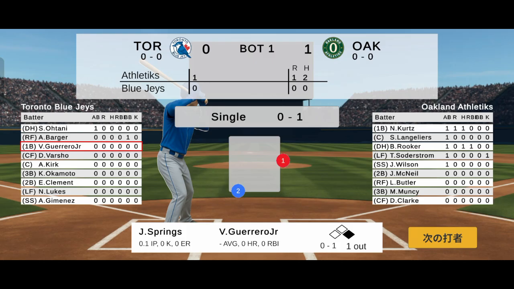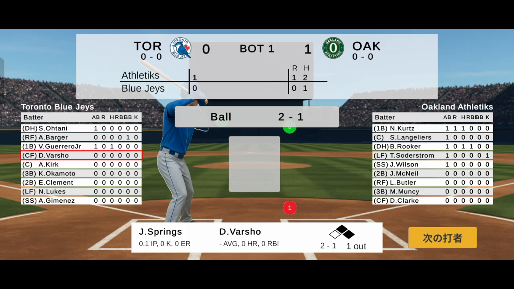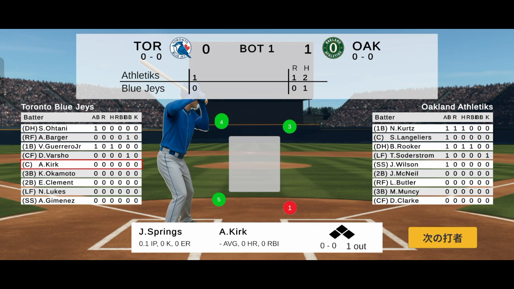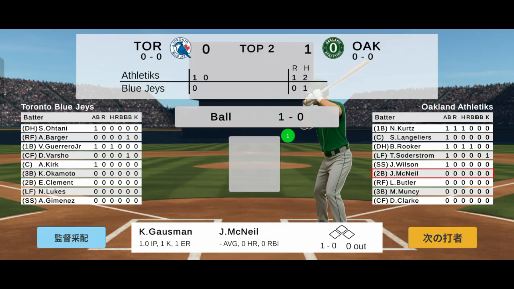Batting third, Vladimir Guerrero Jr. lined a single on the second pitch. Then Dalton Varsho also worked a walk, loading the bases with one out. However, Alejandro Kirk grounded into a double play, and the Blue Jays came away empty-handed.